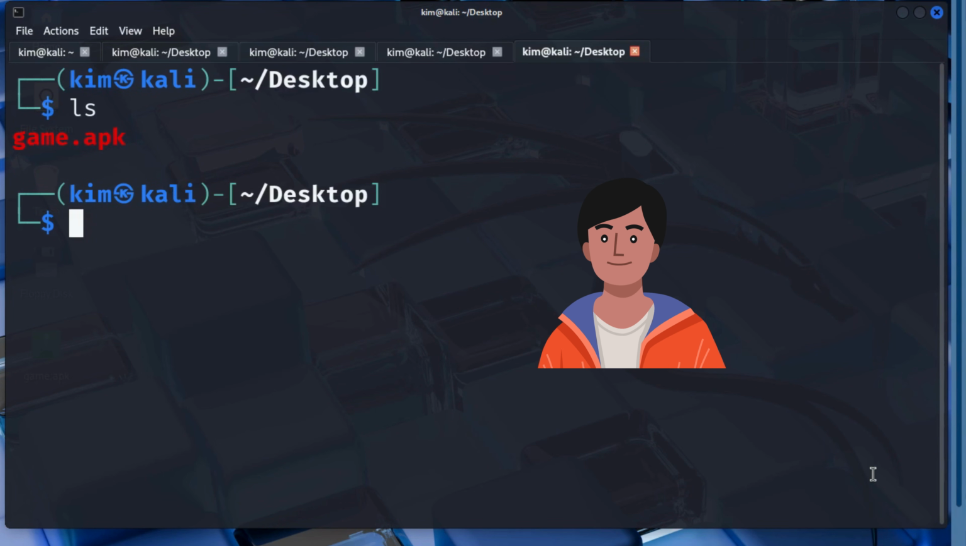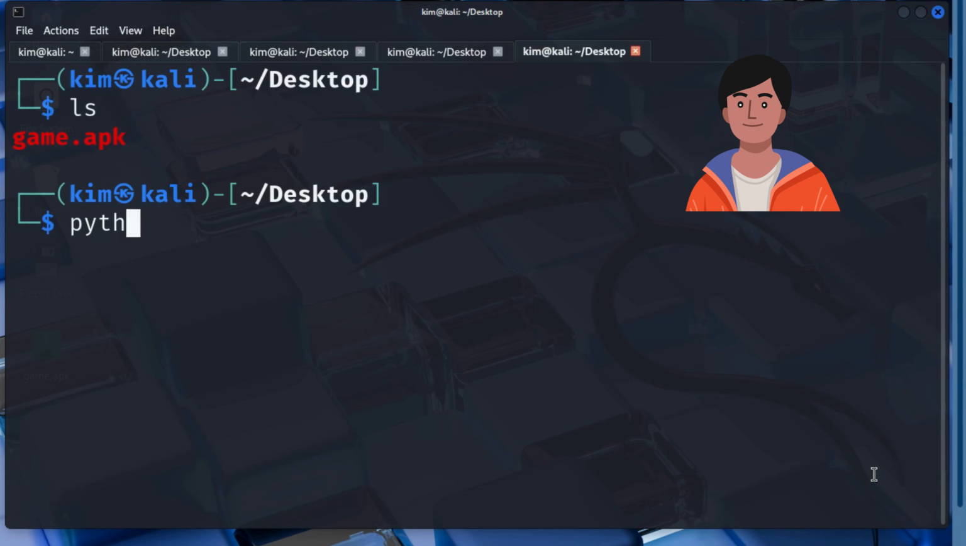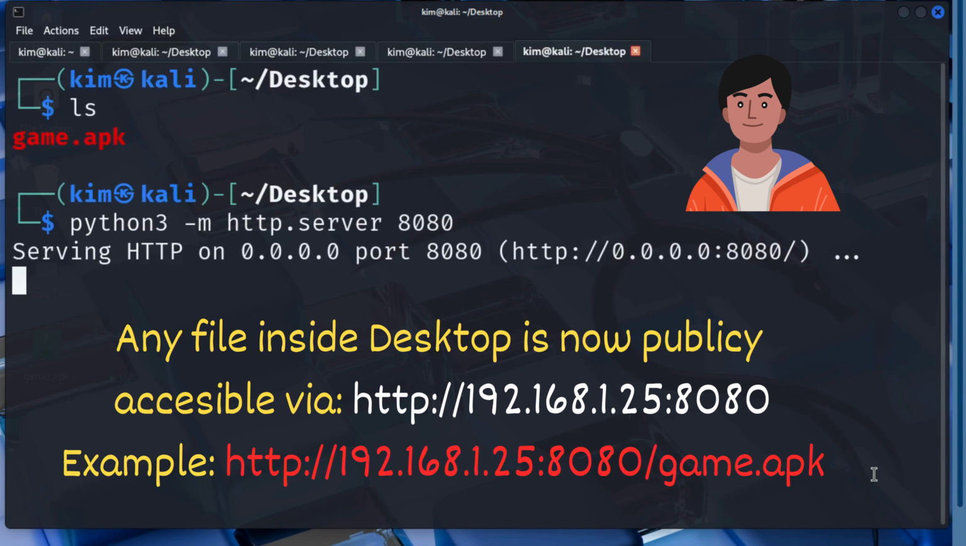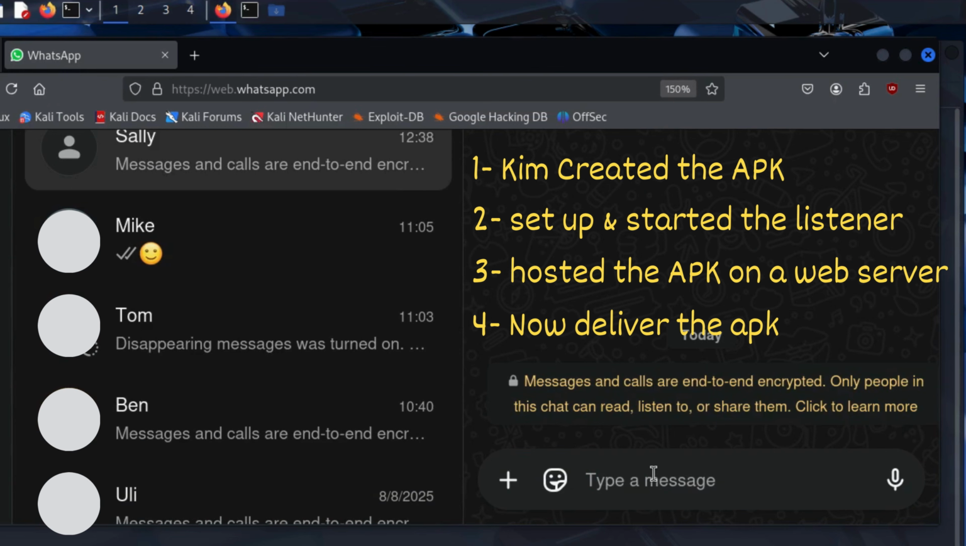Then he types the Python command to launch a simple web server that will host the malicious APK. The command is python3 -m http.server 8080. And just like that, the file is now accessible from any device on the same network. In fact, any file inside that shared folder is now public to anyone who has the link. Kim now opens WhatsApp and types the link he plans to send to Sally.